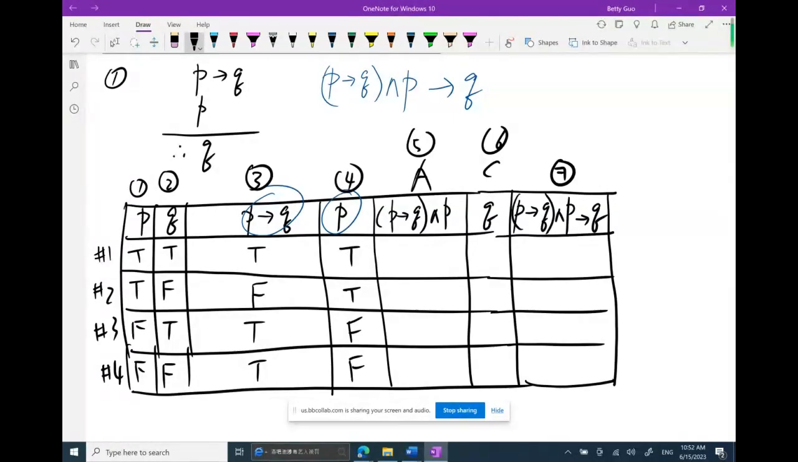And column 5 is the conjunction of column 3 and column 4. For the conjunction to be true, both of the two components, 3 and 4, need to be true. So TF, F, F. That's column 5. Column 6 is the same as column 2. Let's just copy it, TF, TF. That's what I would do. You don't have to, but I just think this way is more convenient: put the two components next to each other.